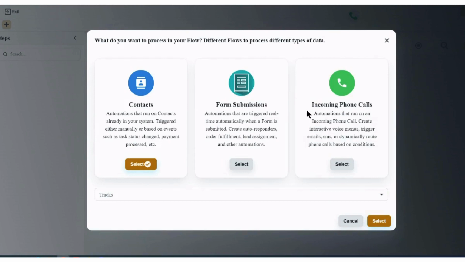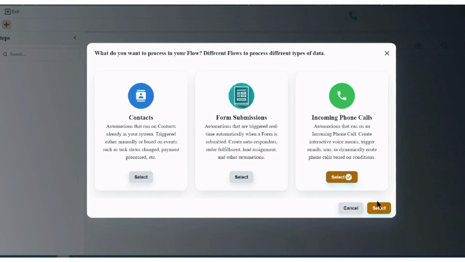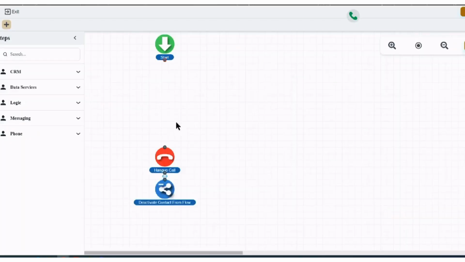So say for example, if I wanted to do a phone call, select this and go in, it'll automatically have the starting and then the phone where you hang up and what you want to do with it after that. So that just gives you an idea of where to start. As I mentioned before, these things can be very simple or extremely complex. Stay tuned for a video on that.